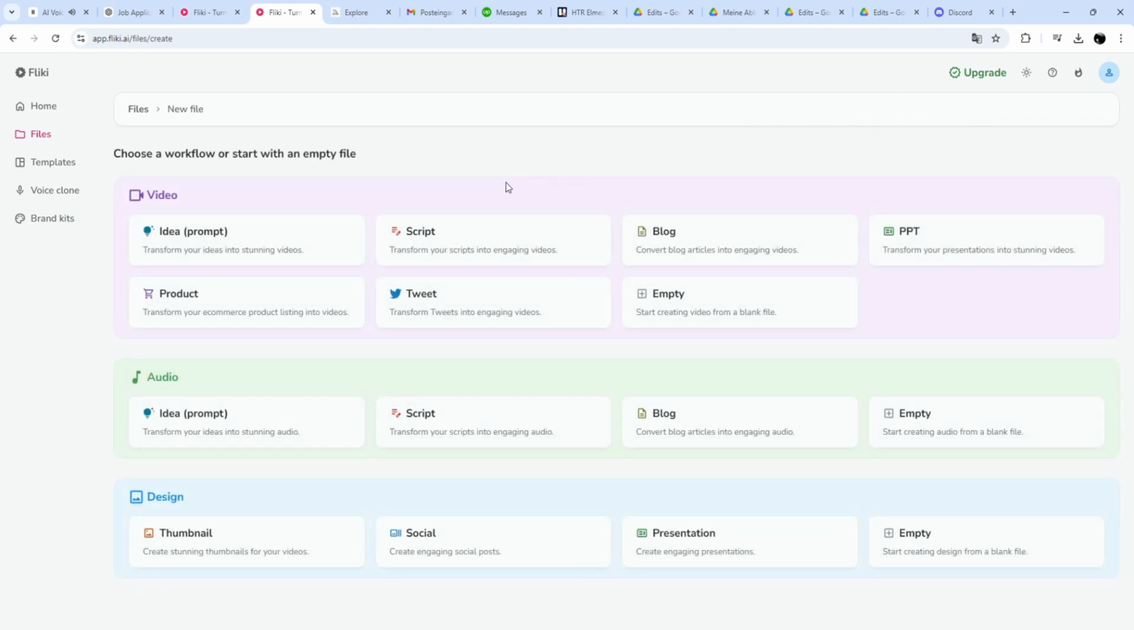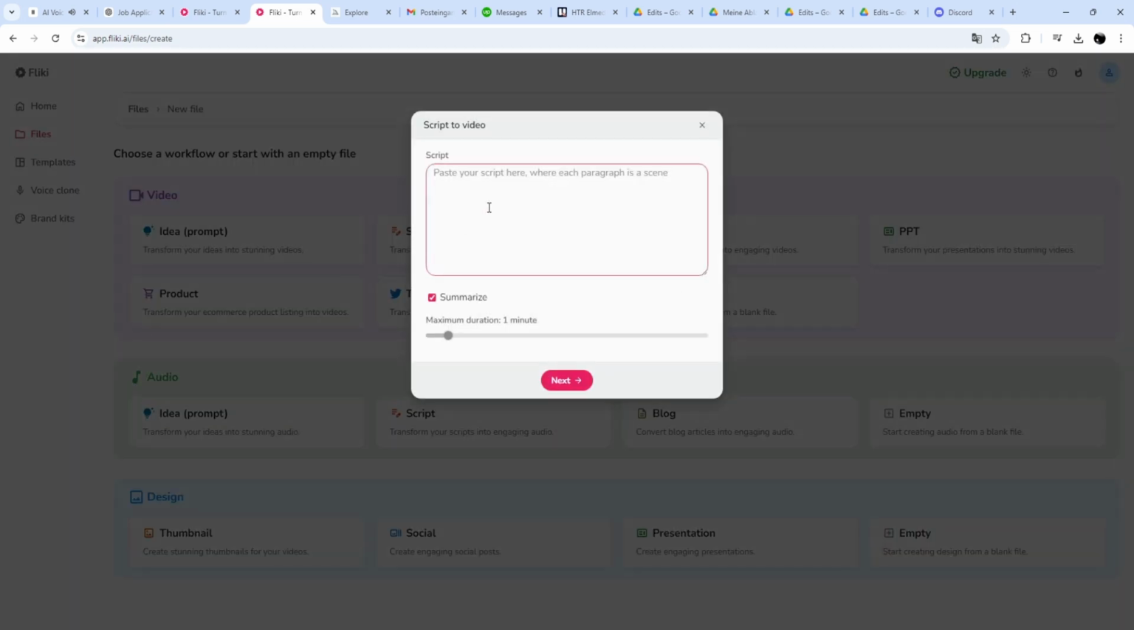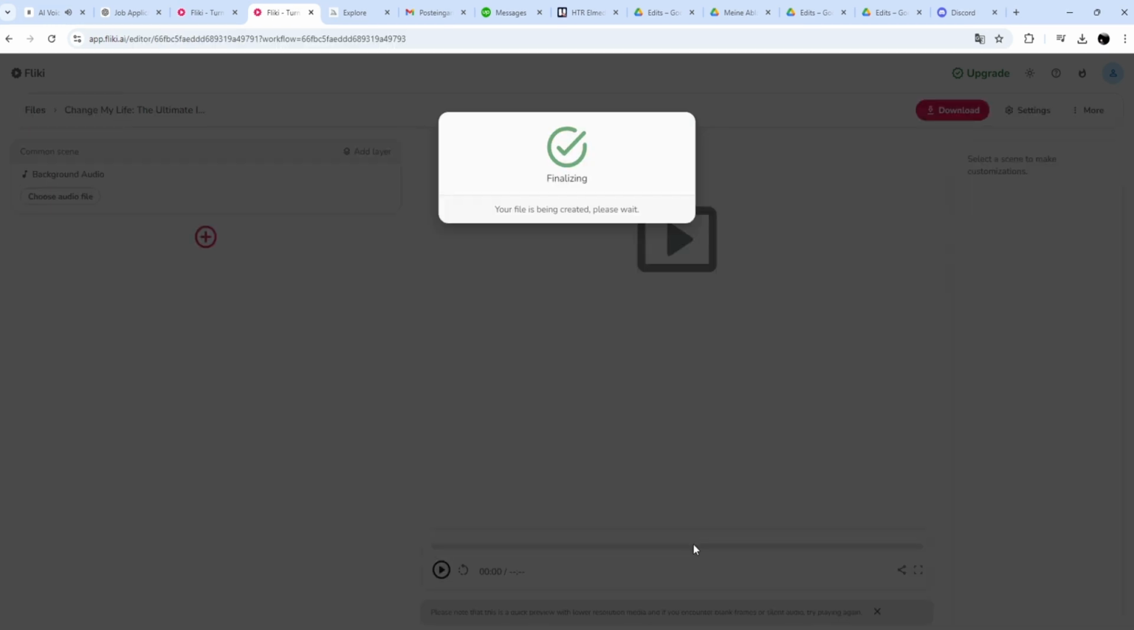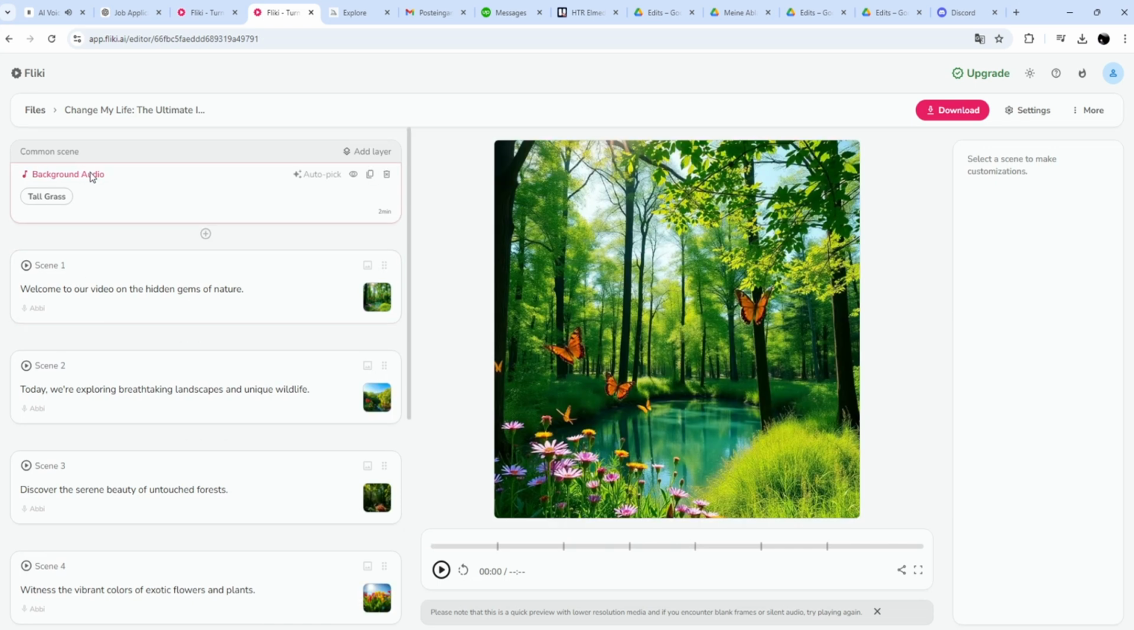You'll need to give your project a title and select whether you want to create a video or an audio file. Once you've selected video, it's time to add your text. This is where you paste in the script, blog post, or any text you want turned into a video. For example, I'm going to paste in a short introduction, and from there, Fliki will automatically generate a video based on that text. Fliki will also create a voiceover for your video using AI.